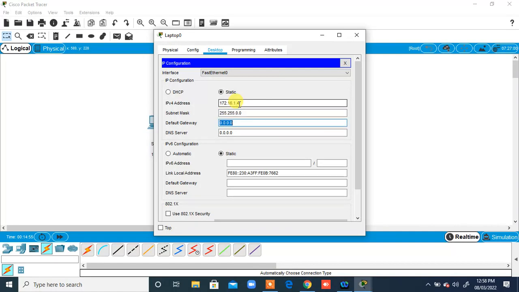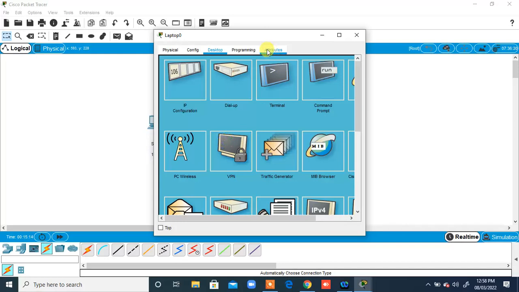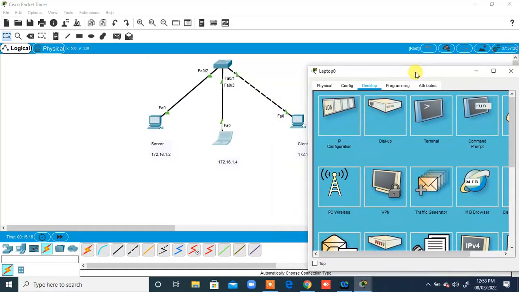172.16.1.4, right? We will be talking about what default gateway is in the upcoming lecture, because default gateway is all about when we want to communicate to a different network, right? So in this practical, default gateway is not required. So let me try to ping from this laptop to my server.